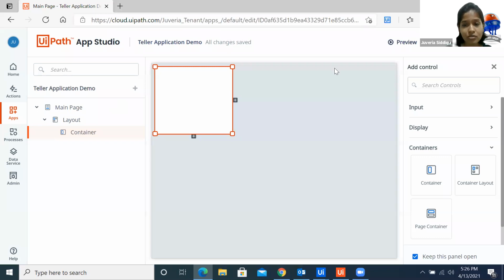Now let's talk about the left-hand side panel. It gives you a tree structure of what you're going to build using UiPath App Studio. Right now, I am going to start building the main page of my application called Teller application demo. Inside that, I have a container layout. As I mentioned, the container layout will contain containers inside it, so you see I have a container inside the container layout. When I start building, gradually you will see the tree structure building up over here.